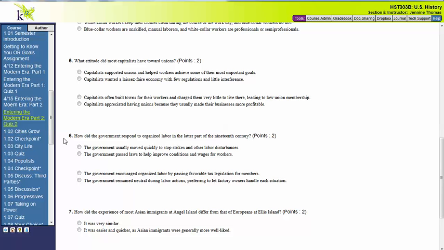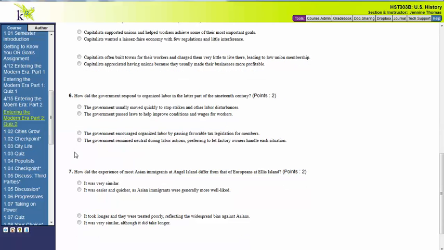Number 6, how did the government respond to organized labor in the later part of the 19th century? The government usually moved quickly to stop strikes and other labor disturbances. The government passed laws to help improve conditions and wages for workers. The government encouraged organized labor by passing favorable tax legislation for members. Or the last option, the government remained neutral during labor actions, preferring to let factory owners handle each situation.